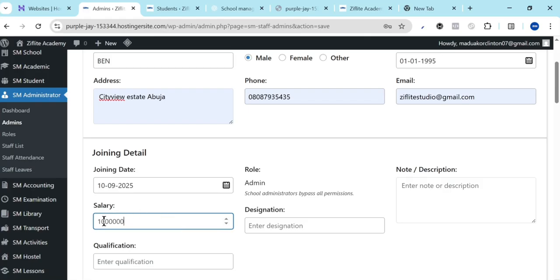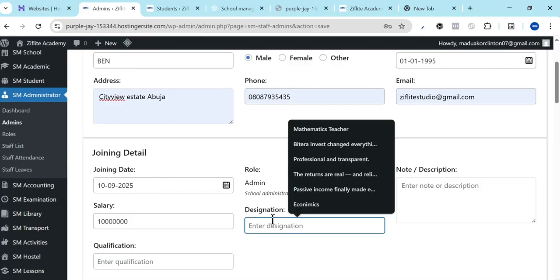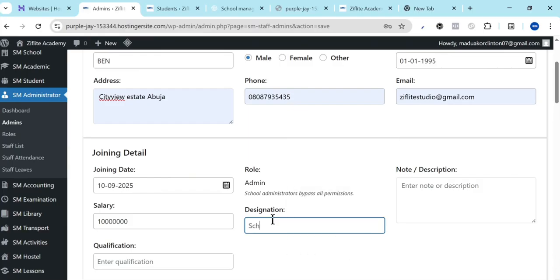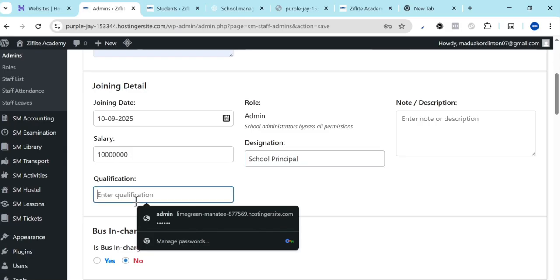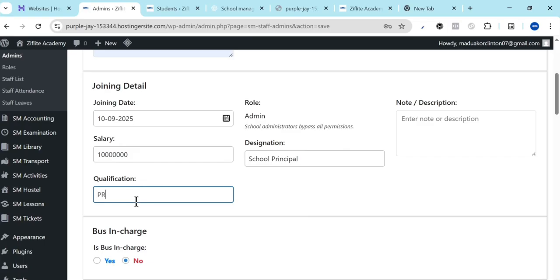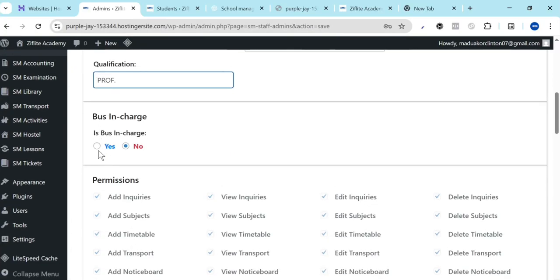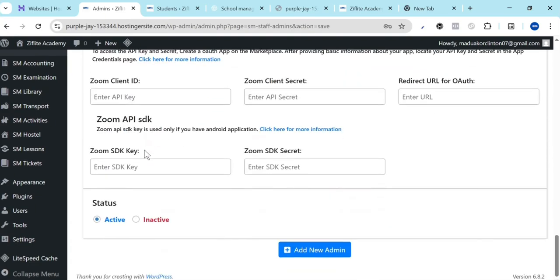I think I'm correct. Okay, one more zero, 10 million there. And it's going to be school principal. Now his qualification is a prof. I'm just going to give it as prof. Right, he's a professor. Then he cannot be in charge of the bus, surely. So we're just going to check that. So he has all of these assets.